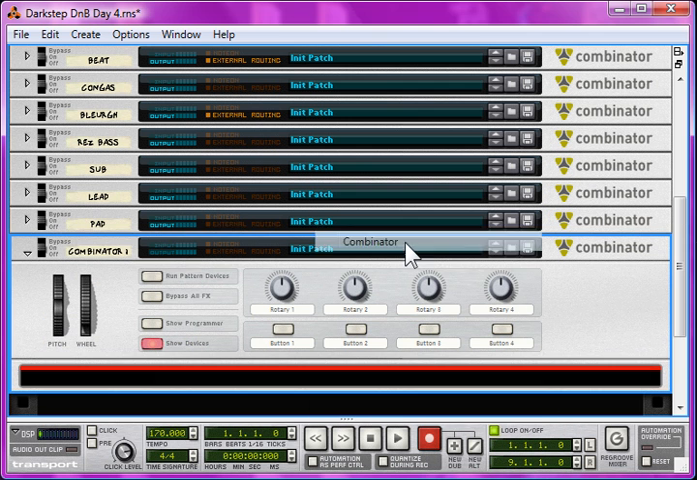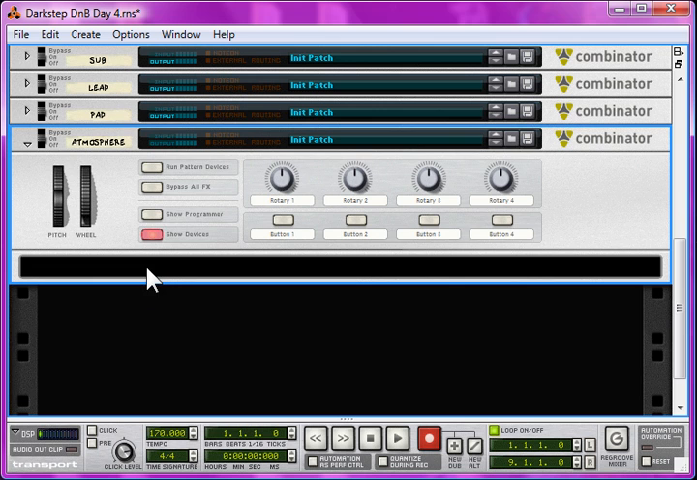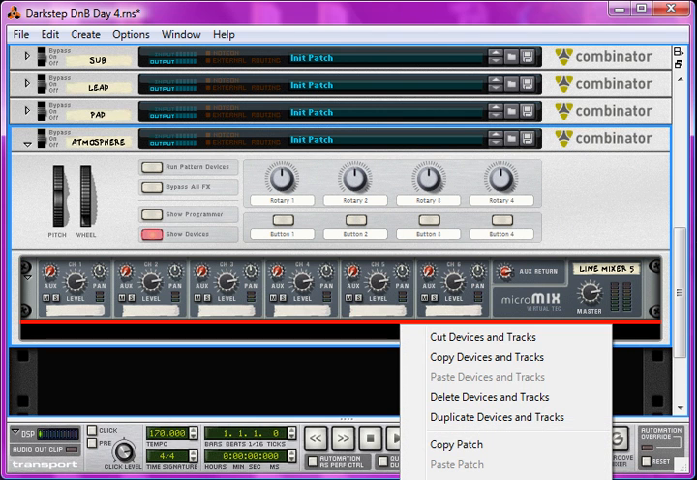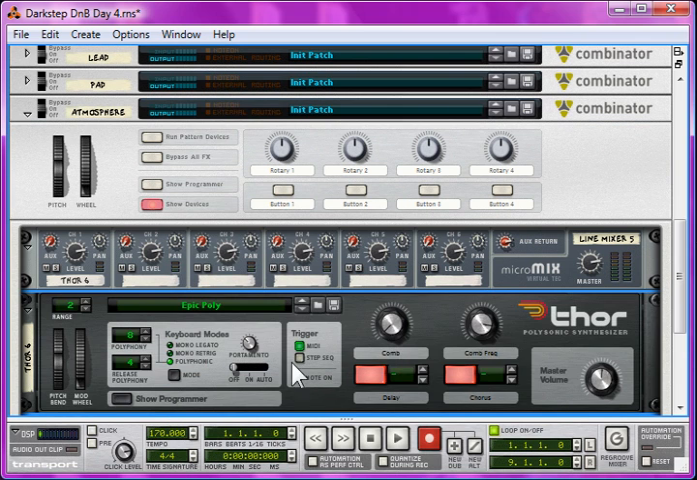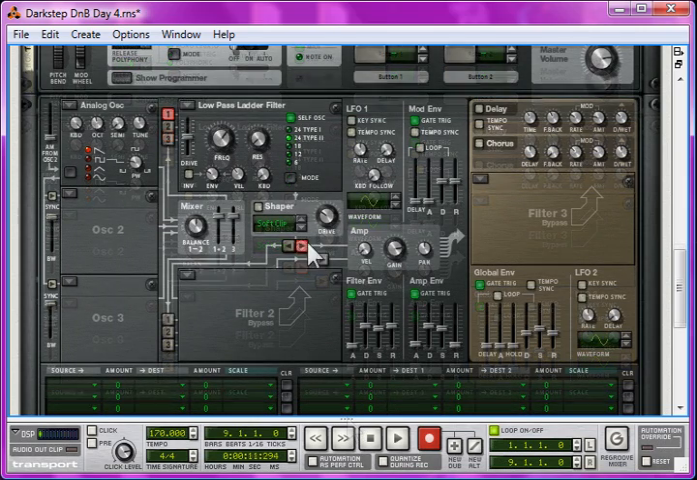So at the bottom, make a combinator, call it atmosphere, and make a line mixer 6:2, then a Thor instance. Init, and open up. I'll just add in some simple notes and I'll discuss these later. Okay, the notes are in.